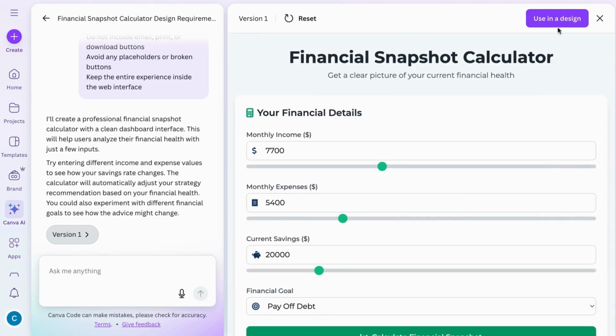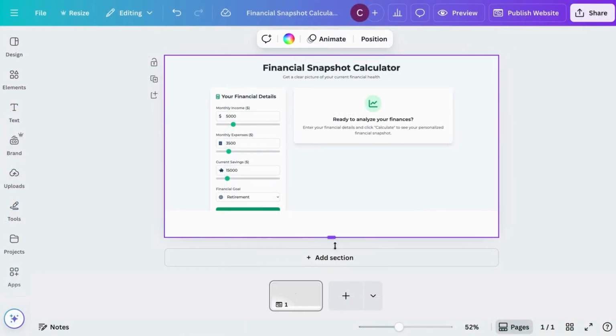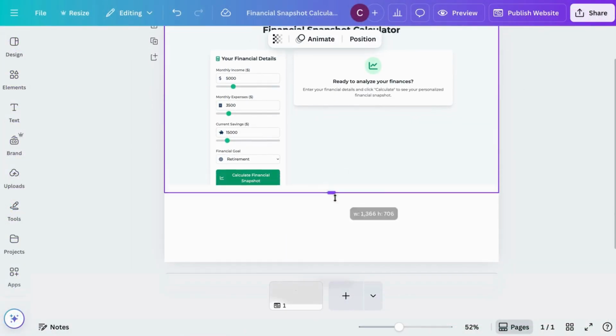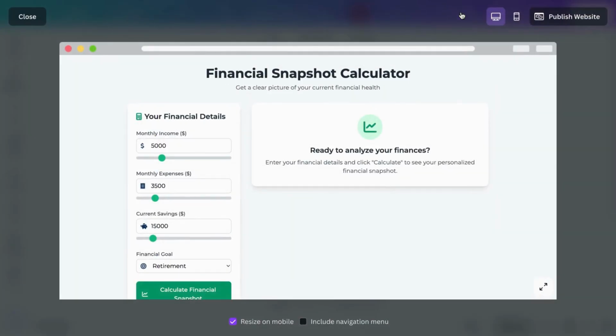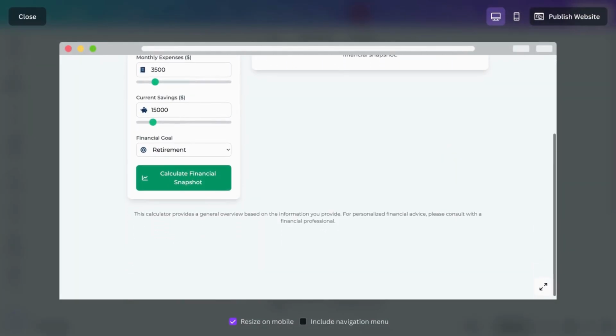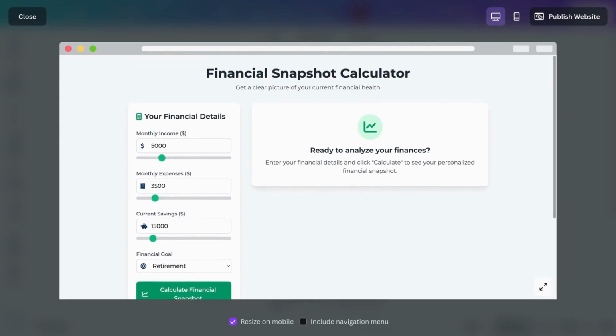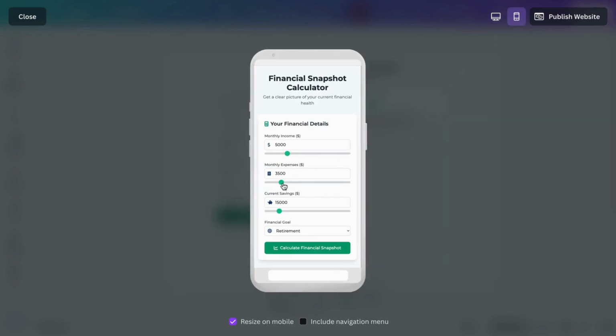So if everything looks good, you can go up to use in a design, and we're going to use a website. Now here, I'm just going to adjust it somewhat. I mean, it really doesn't matter because when you launch your website, the person will be able to scroll down anyway. So then I'll click preview, and as you see here, it shows what it'll look like on desktop. And then you just want to make sure this is checked right here. Then you can go up here to the mobile icon and see how it'll look on a mobile device.